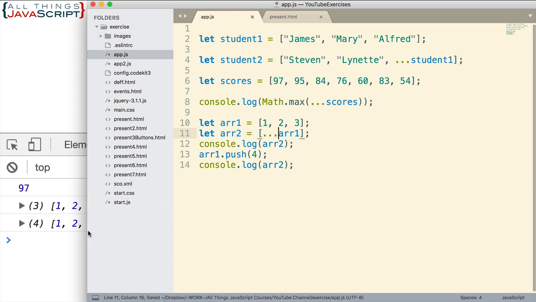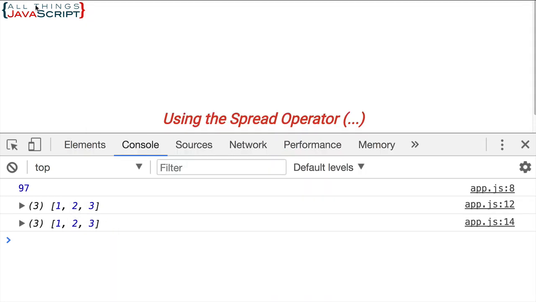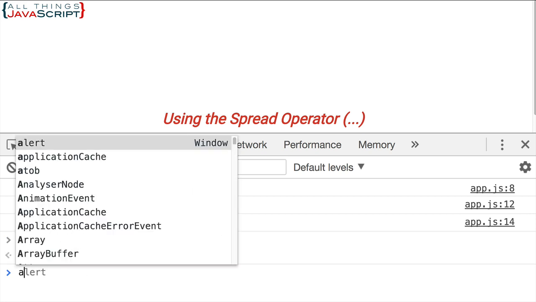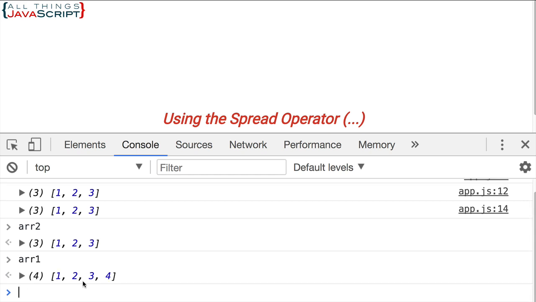So let me save that. I jump out. Now we see that even though we changed ARR1, ARR2 still has the same numbers. Here's ARR1, and it has the 4 on it. So now we can see that those are two separate arrays. We have actually cloned that array the way we'd want to.